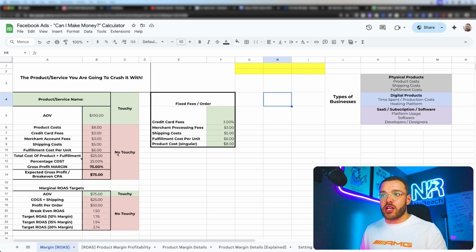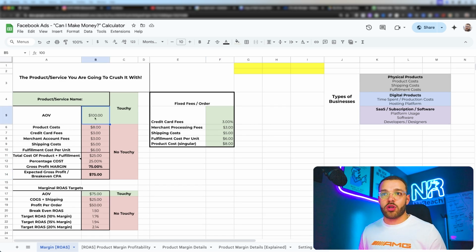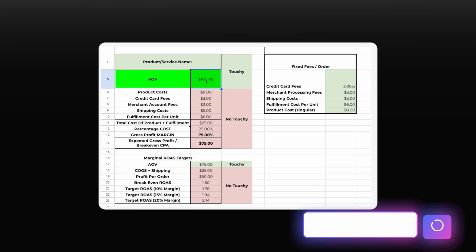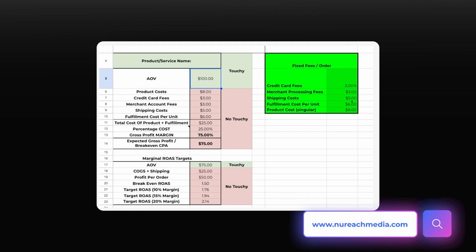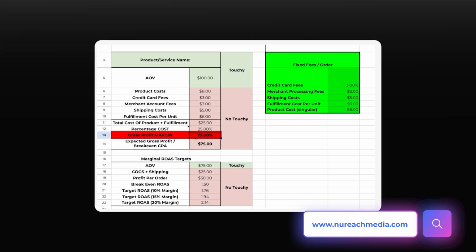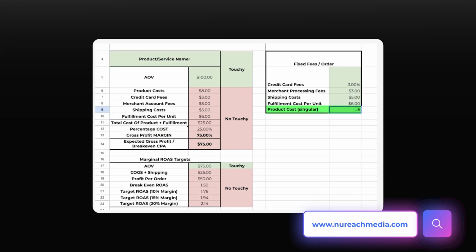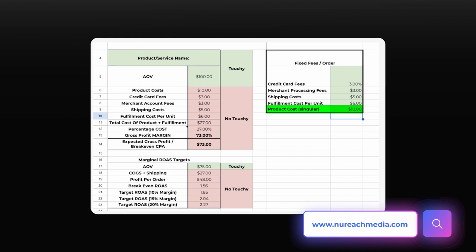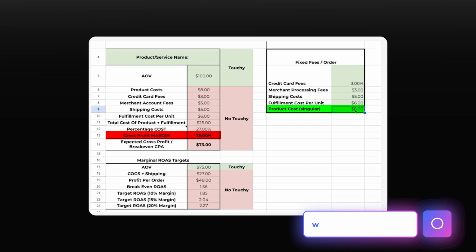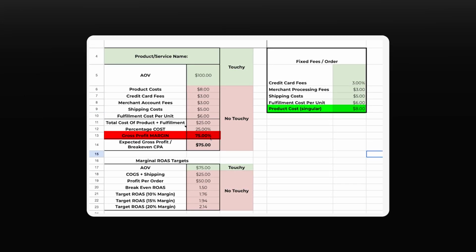So this calculator is actually going to allow us to find what the break-even return on ad spend is, which is really important to figure out first of all. So you're simply going to put in your AOV, put in your fixed fees per order, which is essentially going to change your gross profit margin. So if I change this to $10, profit margin is going to drop a little bit, right? So we'll put it back to 75% just for the sake of the conversation.